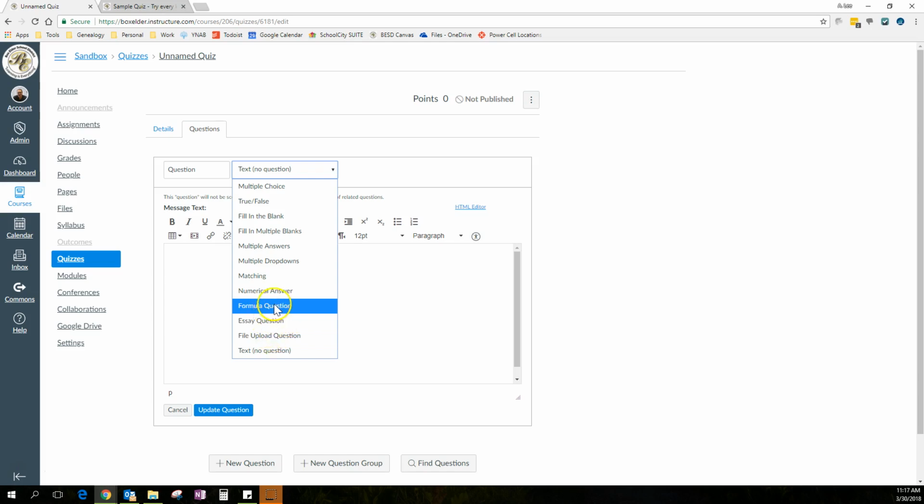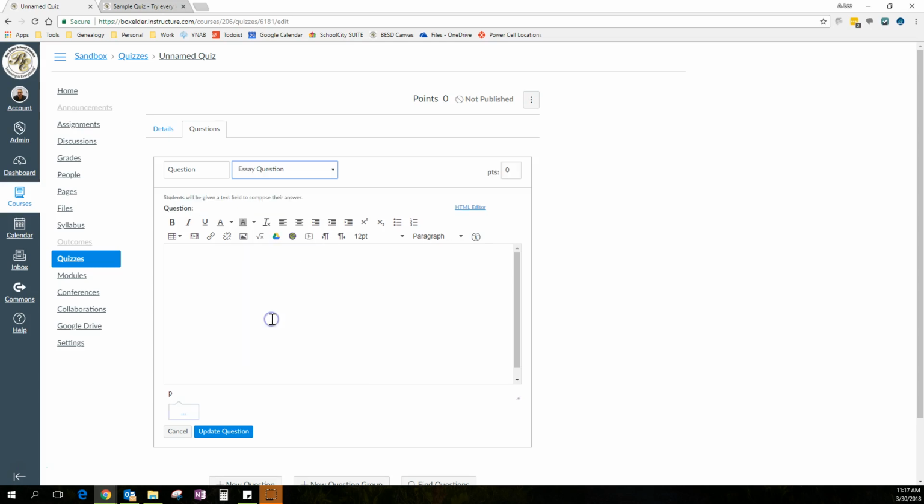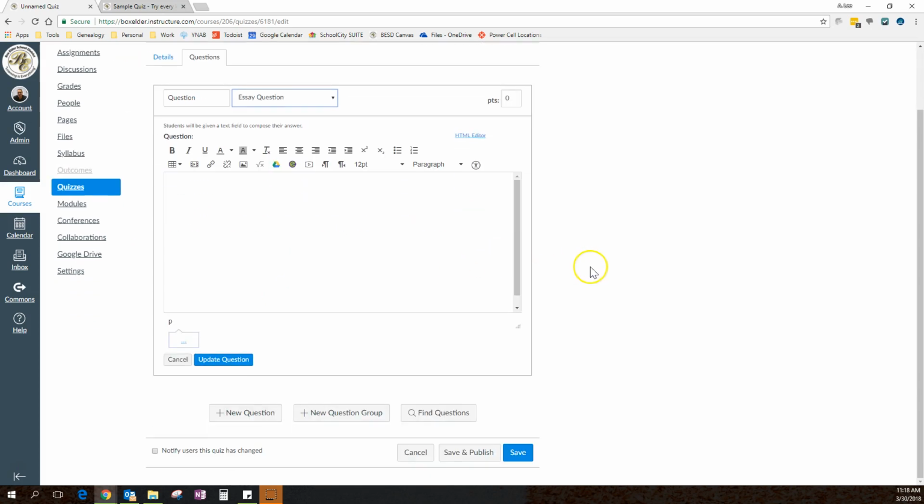They can do a file upload. But this essay question, any kind of short answer question that you have, they could type here. So I liked to do a combination of multiple choice and essay questions, because then a lot of it was graded automatically, and I only had to grade some of them myself by hand. And so that's how you make a quiz. Don't forget to save it in the end.